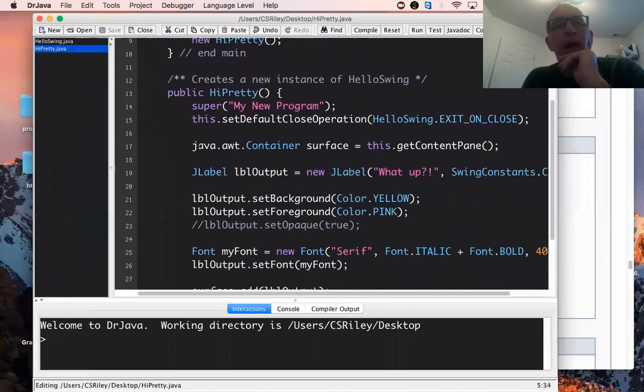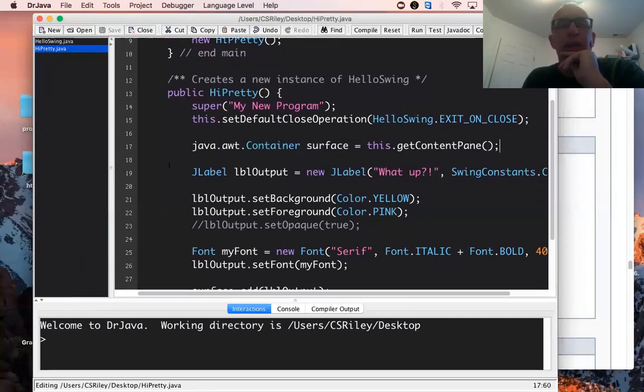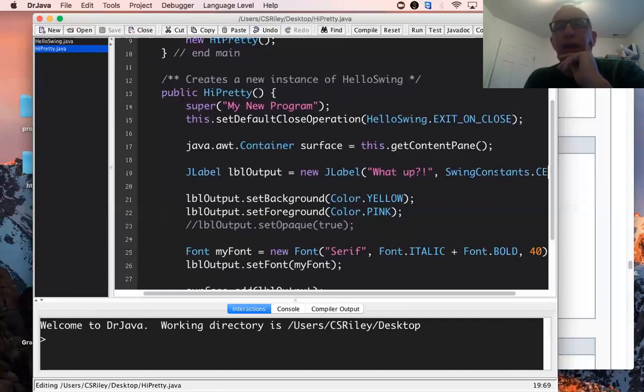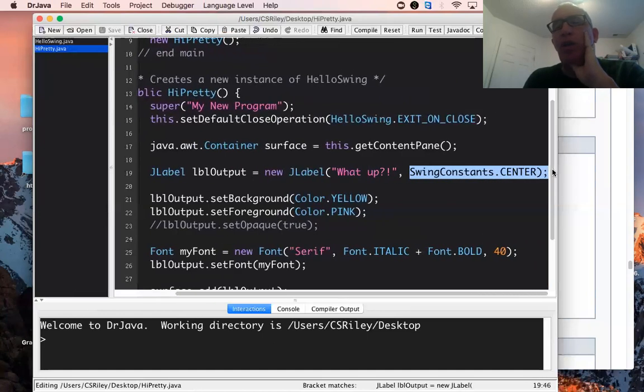Now, I'm going to get a container. This is what I'm going to hang things on. Now, when I build a new JLabel, I can give it some text. And when I looked at the JLabel, there was another thing I could do that could say whether it was centered. So I'm going to pass this constant, SwingConstants.CENTER, and that's going to make it centered. Oh, how did I know that? I looked it up. That's how I knew it.